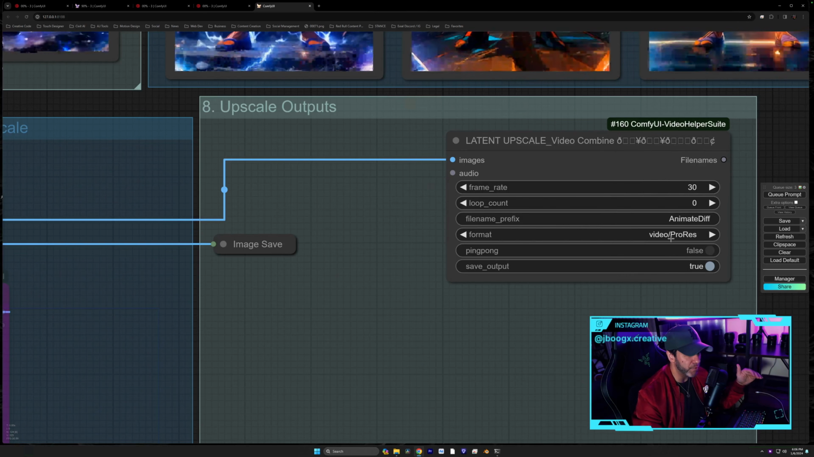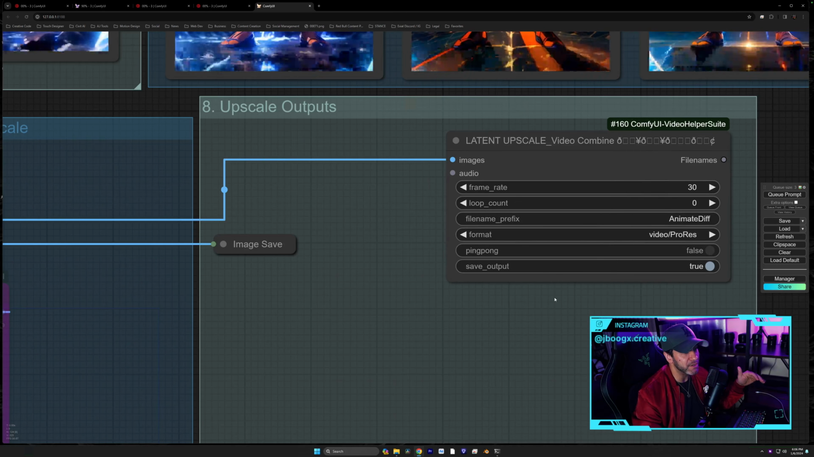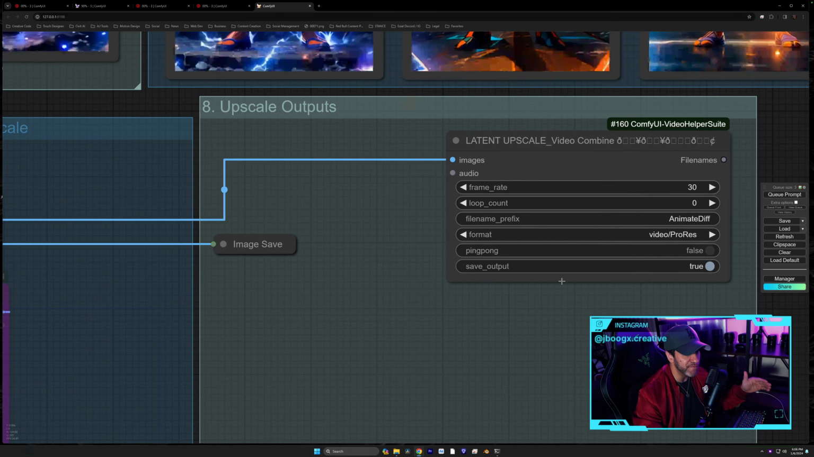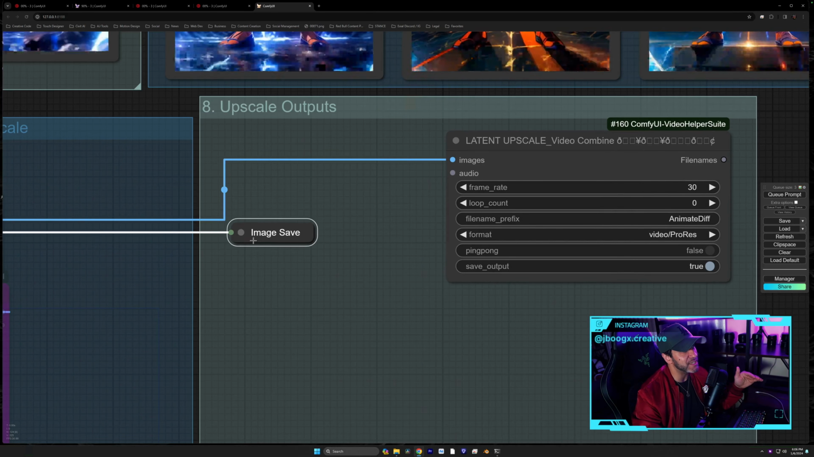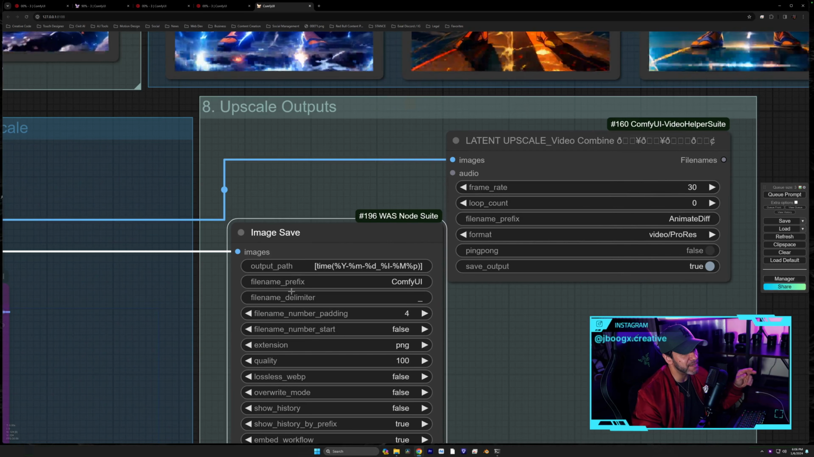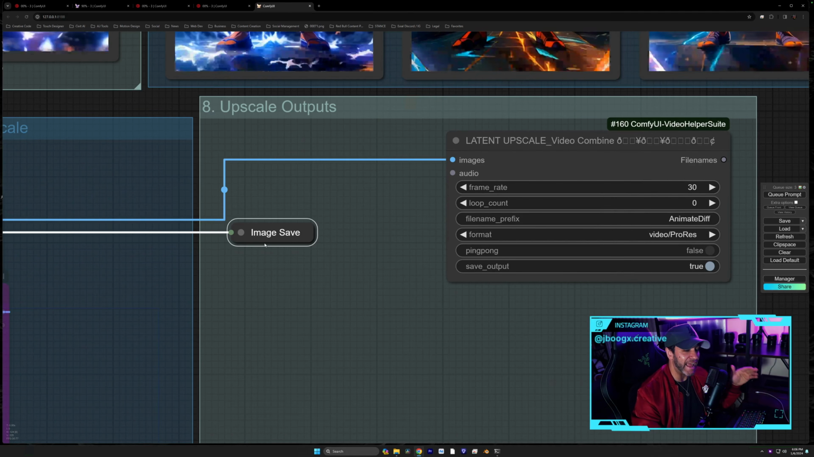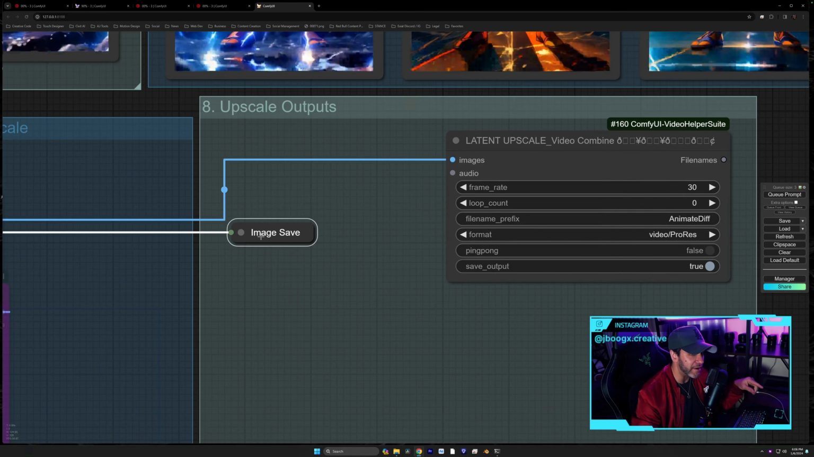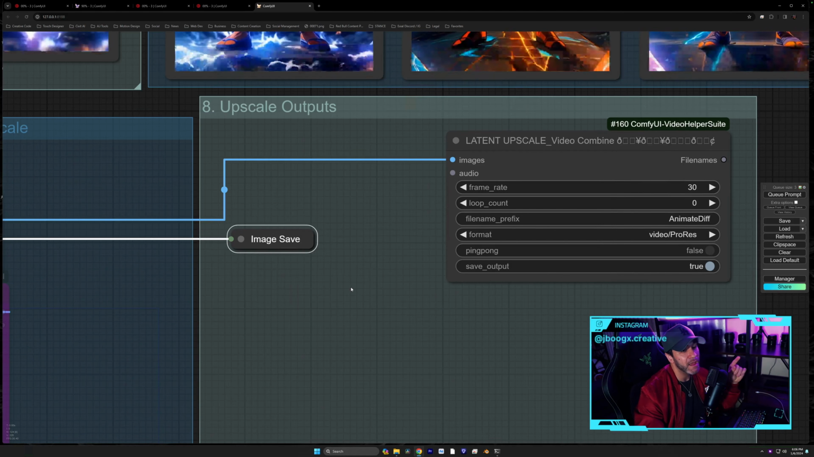I have it set to ProRes. This will not give you a video output in the node. You'll have to go into your output folder to see the .mov file it will save as. And there is an image save node here. And this image save node here has some code in it that will place it in a nice little folder neatly in your output folder. Shout out to Pixel Pusher for helping me with that one.